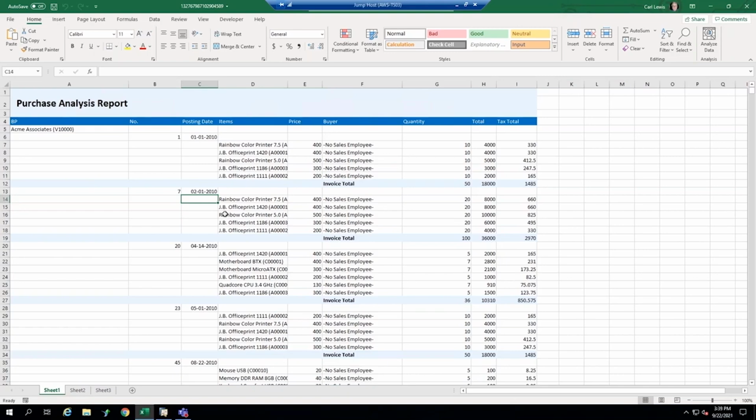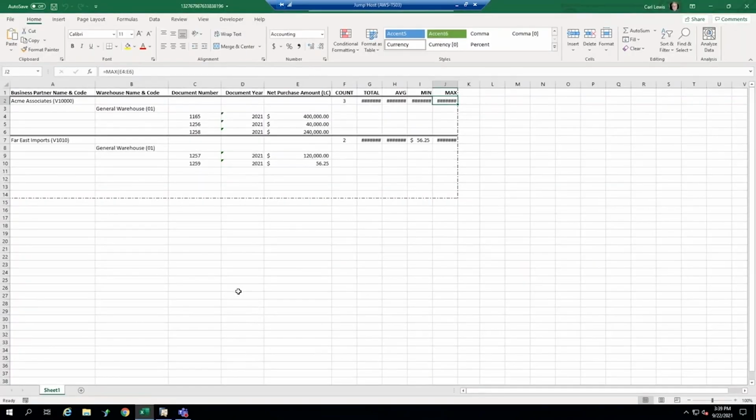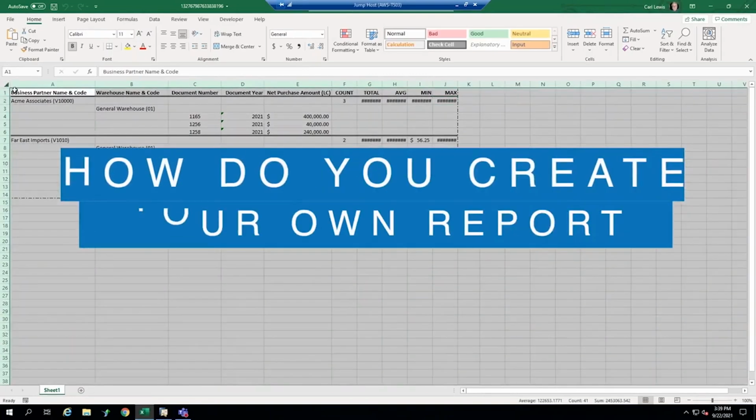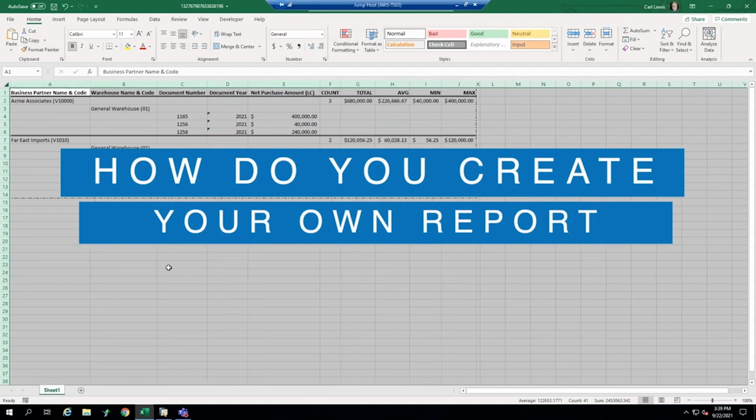Maybe it's exactly what I'm looking for, but I can manipulate this data, copy it, paste it, turn it into a pivot table, do a lot of things with it that I might want to. There are many reports provided out of the box in Excel reports design, we call it, that are available to us in Business One. Now here's an example of a report that I have created with Excel reports. That's really what I want to show you today: how do you create your own report in Excel reports? Then we'll hopefully have a little time to take a brief look at interactive analysis also.